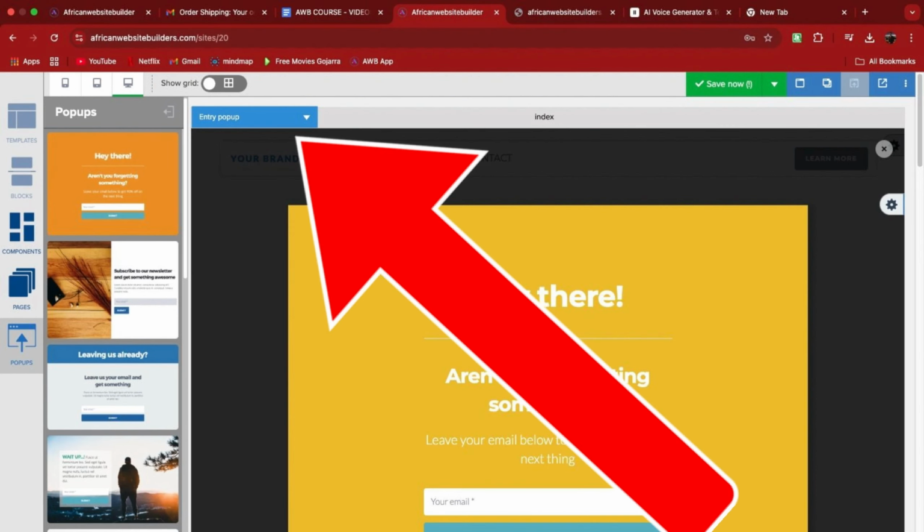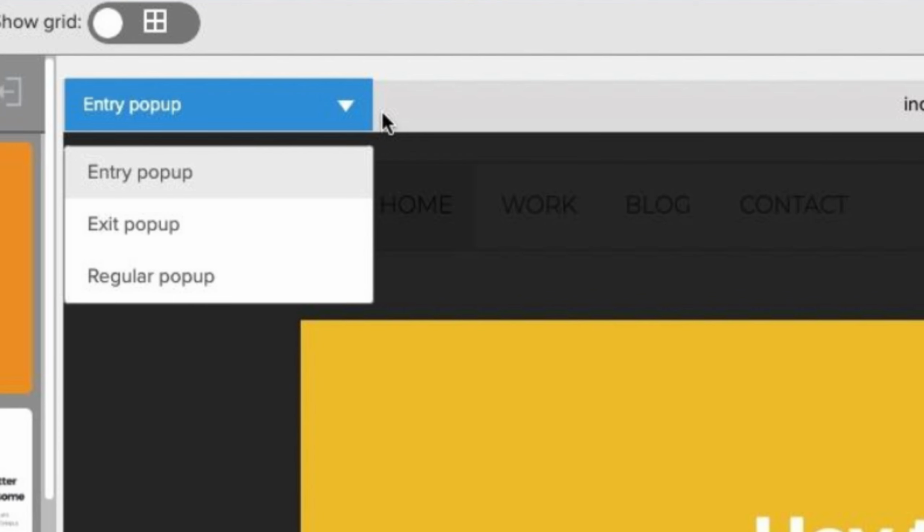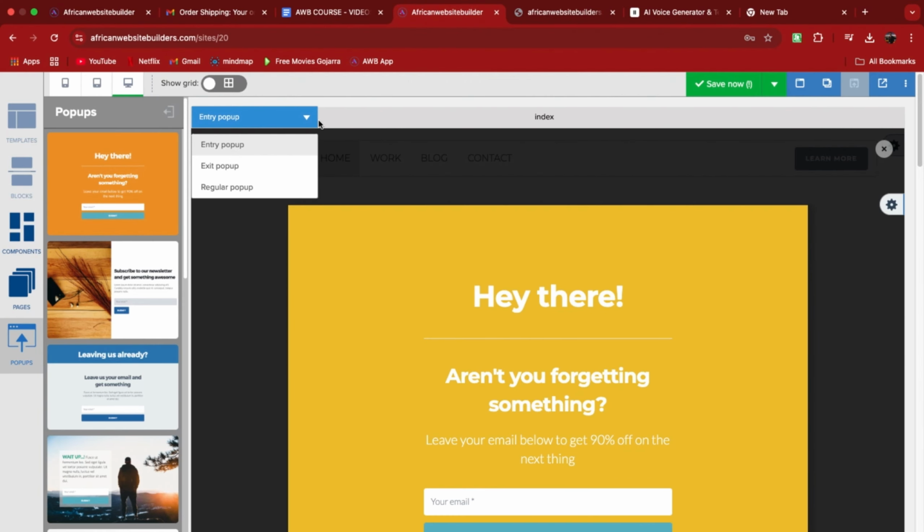In the top of the screen, you see a little blue button that will give you the options to pick between entry pop-up, exit pop-up, regular pop-up. Decide if you want an entry pop-up, exit pop-up, or a regular pop-up.